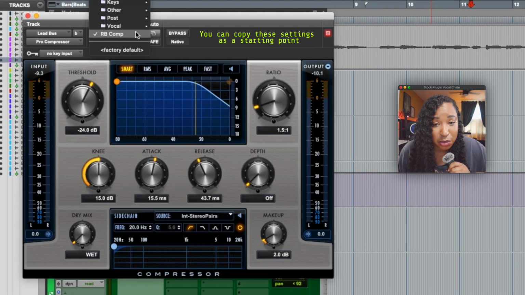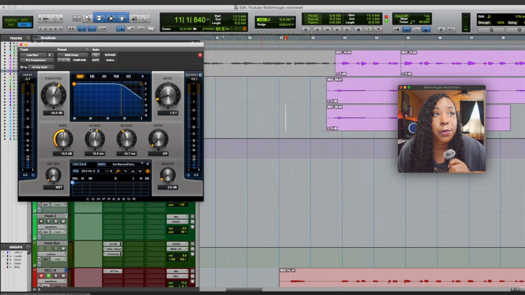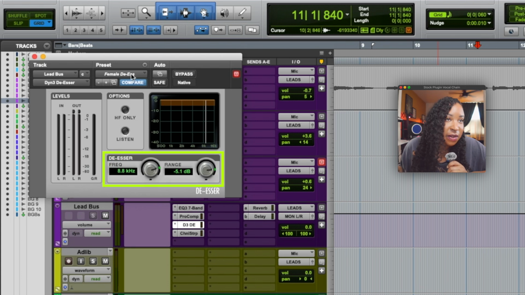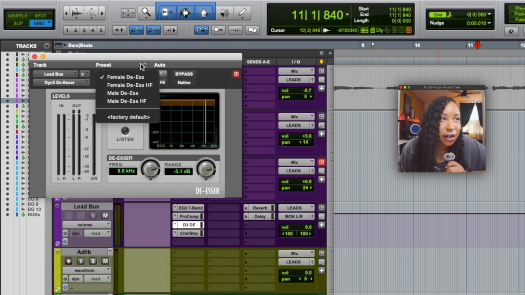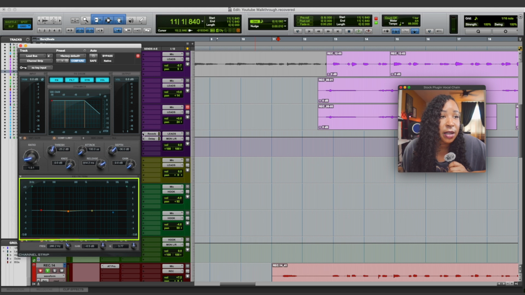If you have no idea what you're doing, you could either copy these settings or go to the presets and just pick one and see which is sounding best for you. I liked this better than the preset for me. I kept the de-esser the same. I just pushed the frequency that it was affecting up to 8.8 kilohertz. And then I added a channel strip, and I made some slight changes and another little cut.